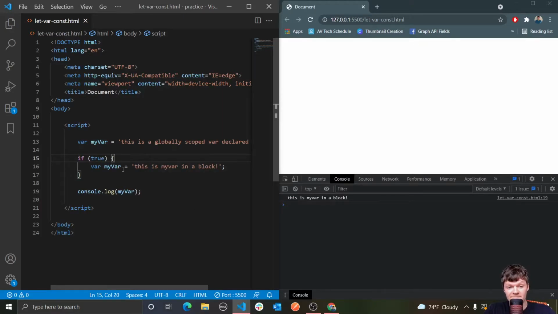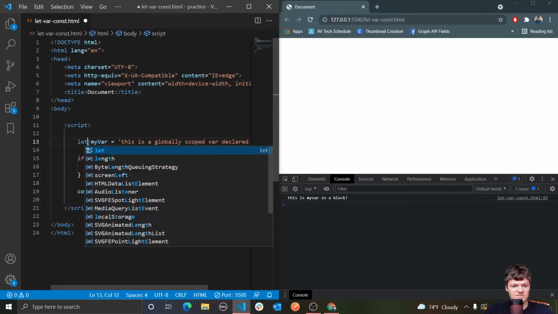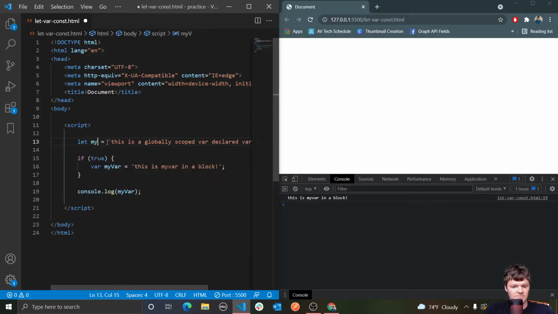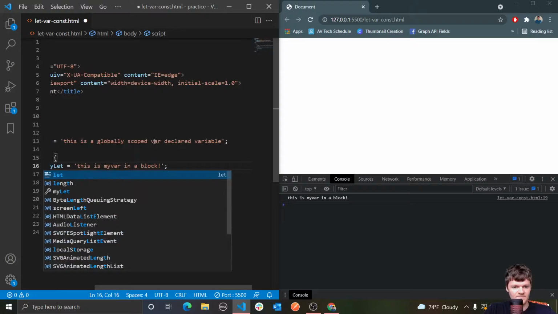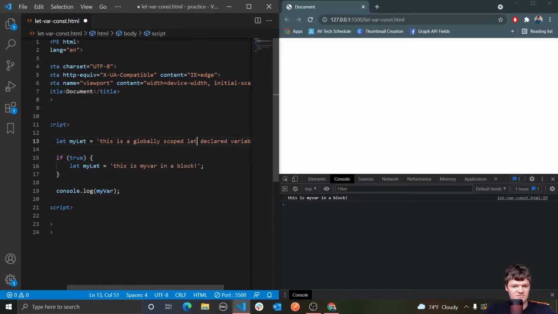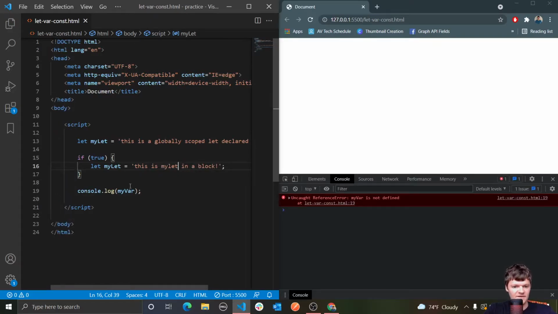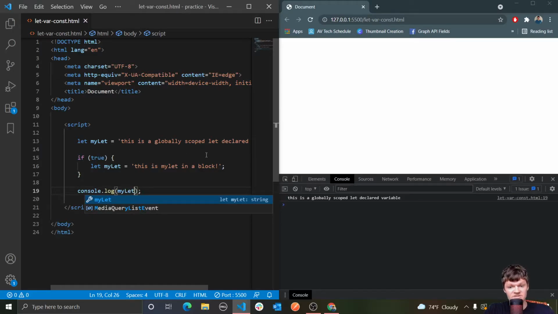And now let's see what happens if we use let instead. So I'm going to change this to let. I'll call it myLet, and call this myLet as well. Change this to let, and of course, let's change this to just make more sense. And then, of course, we need to change this as well to myLet.